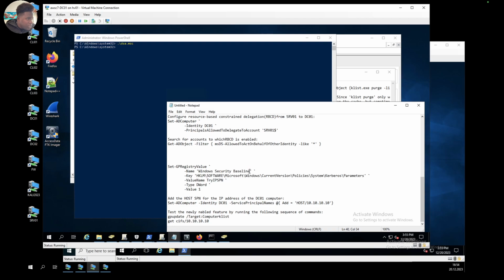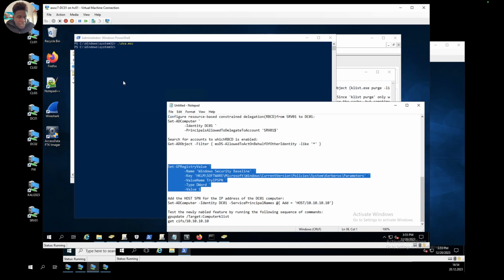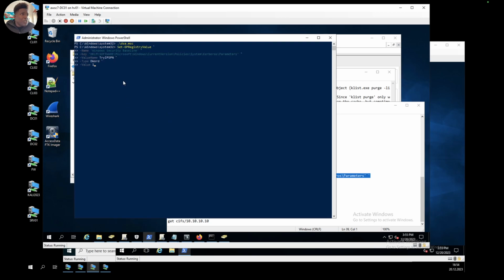If you remember the previous video, we had this GPO created, and also we have the key, which is the Kerberos parameters here. Then we're setting the value name TryIPSPN. Then we're setting a type DWord, and also the value 1, which is actually true in that context. I'm going to copy this and run that on my elevated PowerShell. Okay, great, that ran successfully.